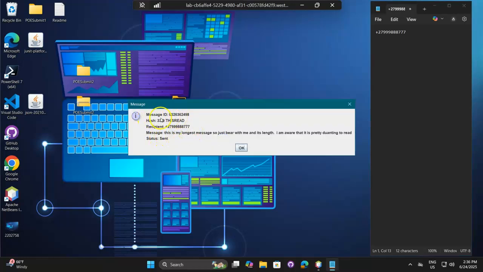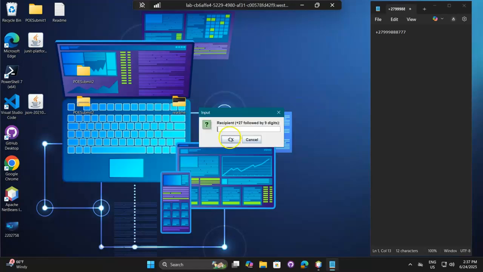So this displays my message ID, which is randomly generated, the message hash, which includes the first and the last word of my message, so this and red, the recipient, which is the cell phone number, message obviously, and then the status, which is sent. The status will vary depending on what I want to do with my message. You'll see what that means in a few seconds. So let's just click OK.